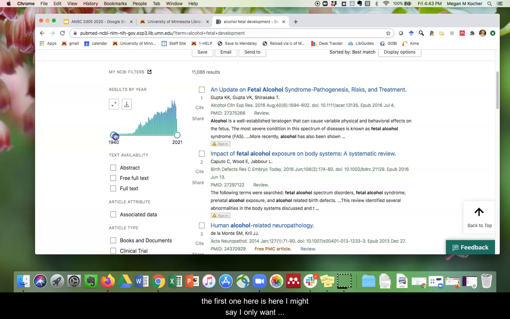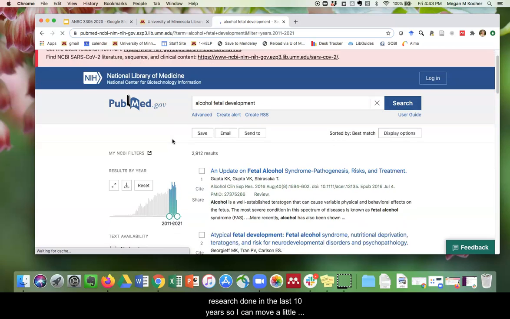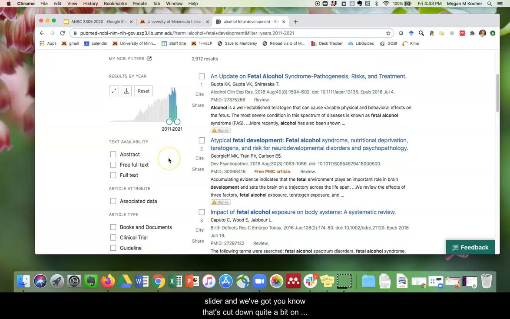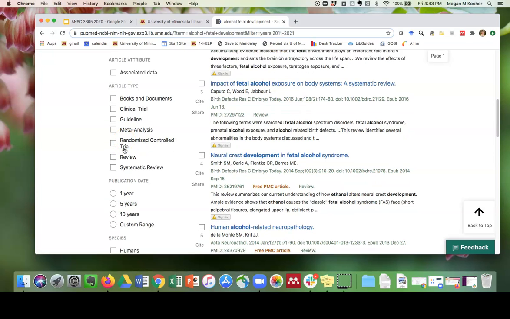So the first one here is year. I might say I only want research done in the last 10 years. So I can move that little slider, and that's cut down quite a bit on what I've got there. Some other things you can narrow by are types of articles. In this case, you don't need to worry about peer-reviewed articles. These are, by and large, all peer-reviewed articles that you're going to find in here. We'll talk about the difference between review and research articles later, and that's something you can filter for in here, which is nice. A review article versus, say, a randomized controlled trial, which is always going to be a research article.